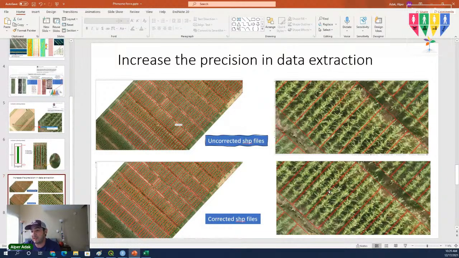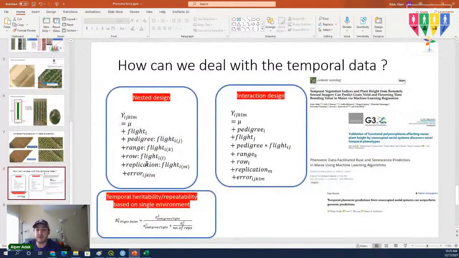When we finish that, the one below is what we are possibly going to see. In this case, each polygon covers the two-row plot very accurately. This is what we need to use in our data extraction. This is the first part I will be mentioning in my code. The second part is going to be how to deal with the temporal data.